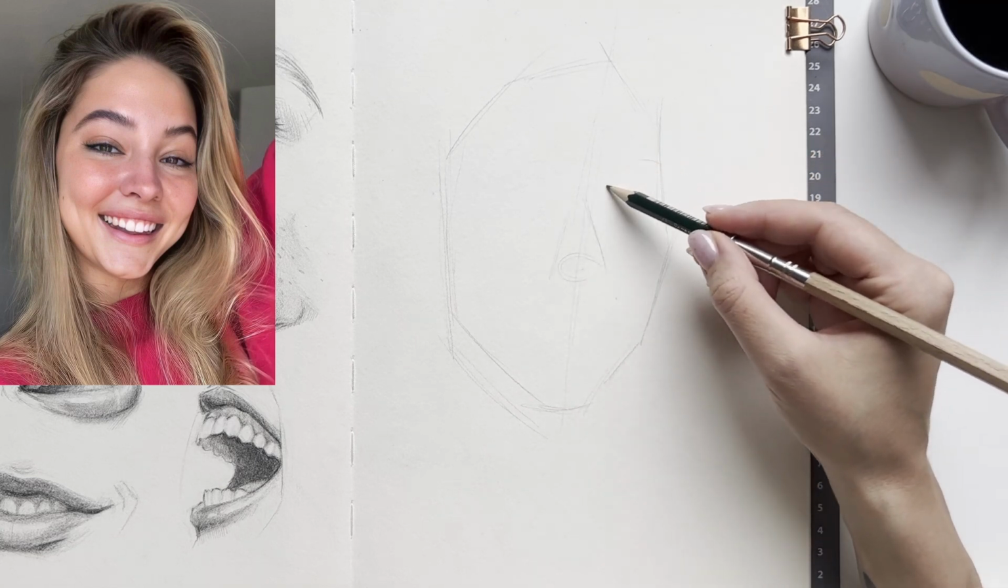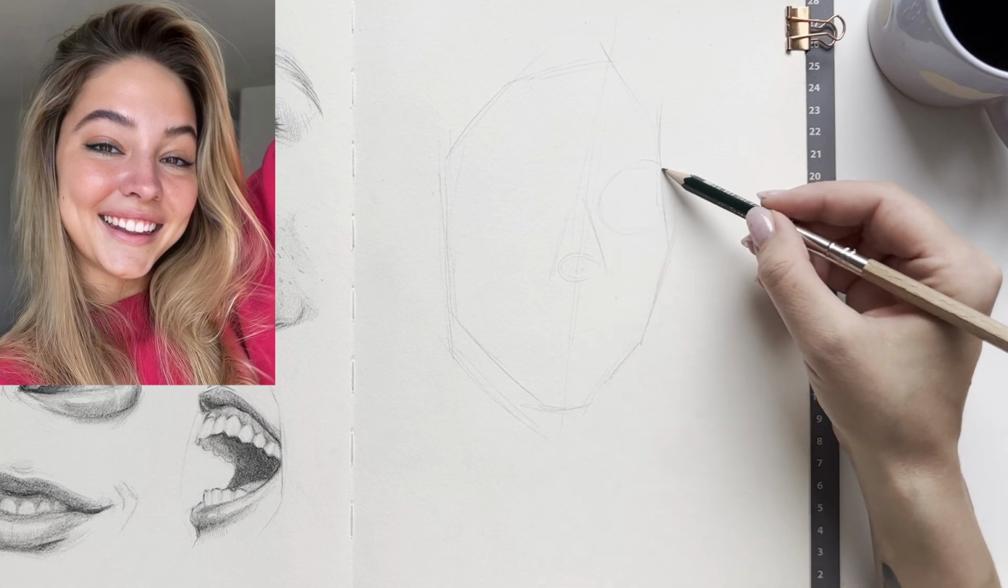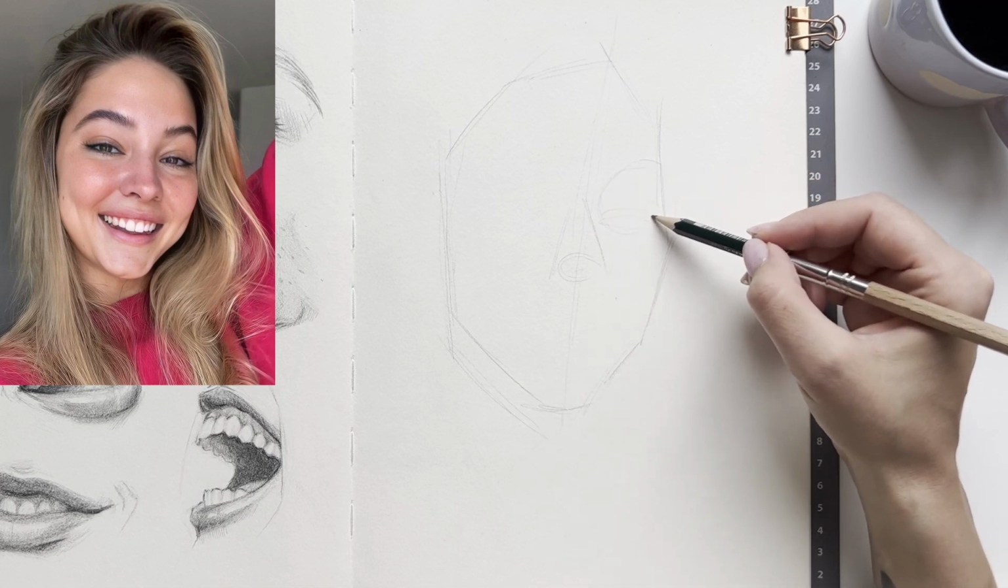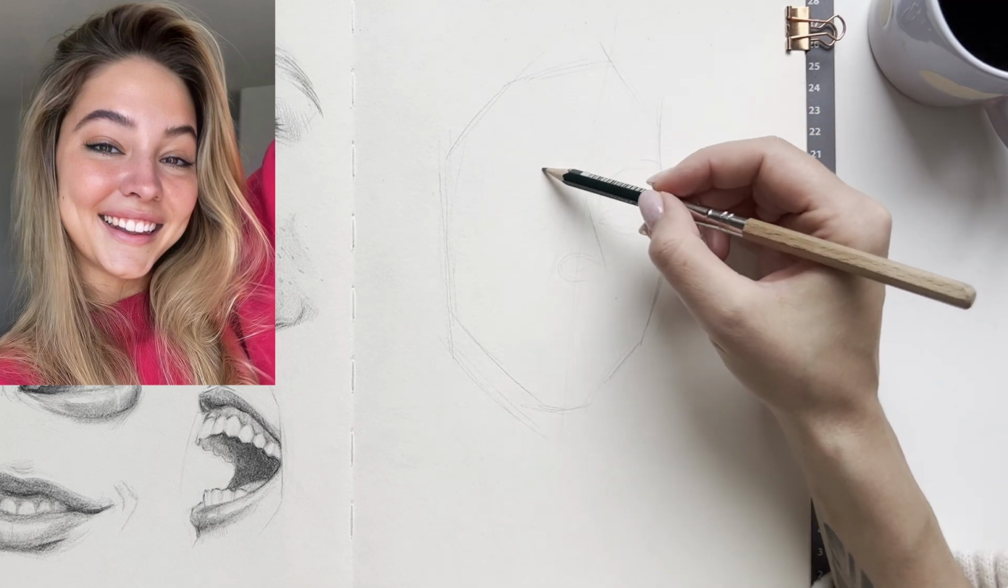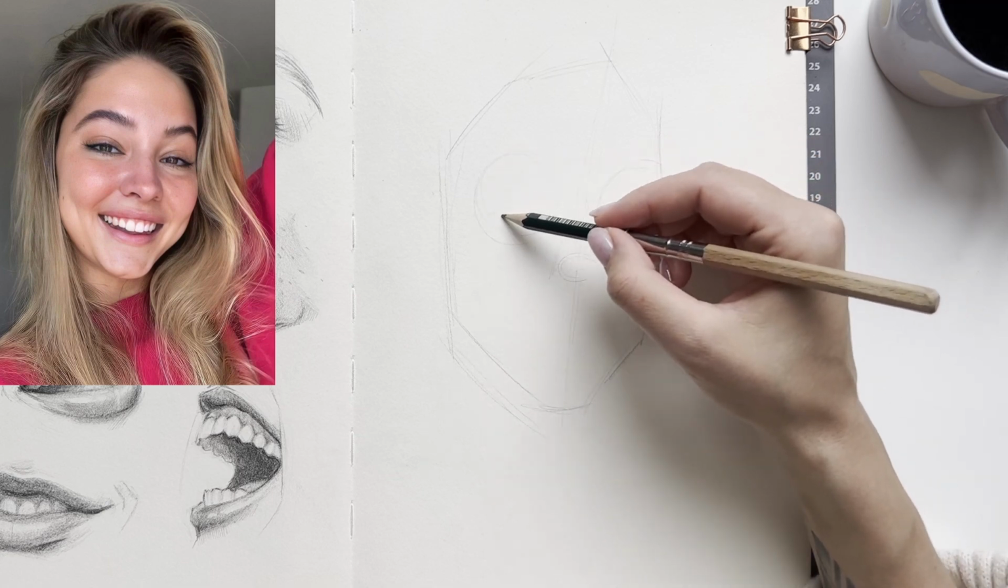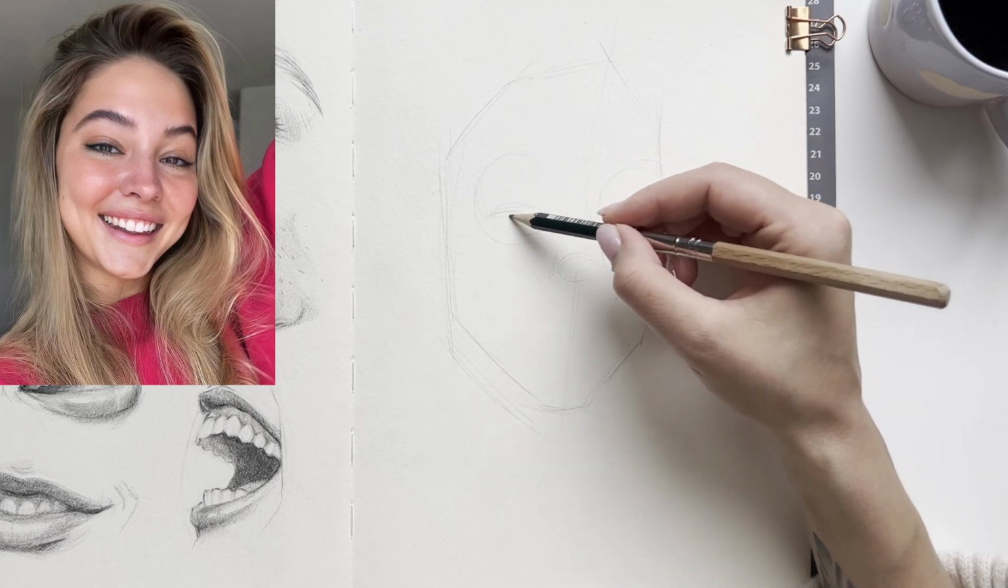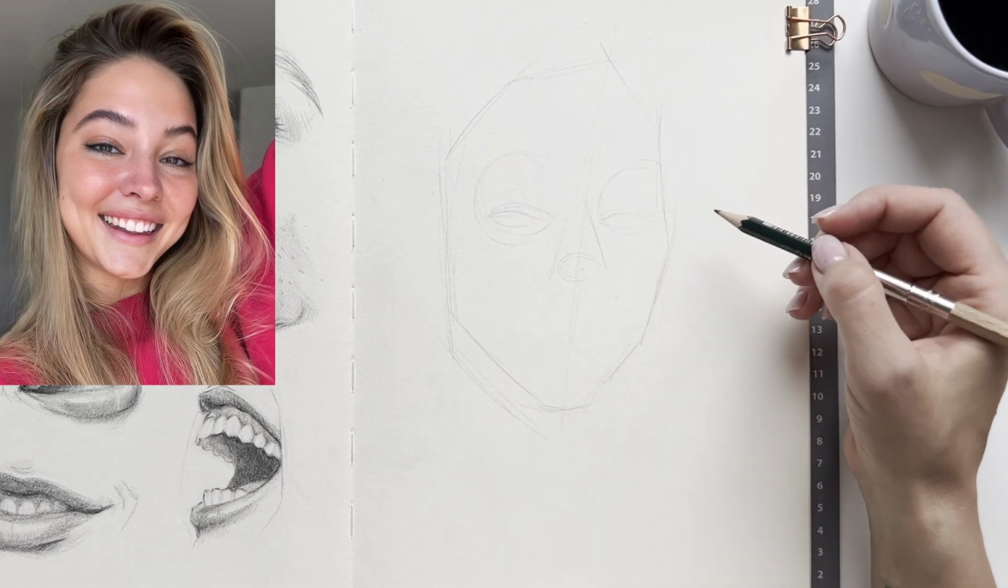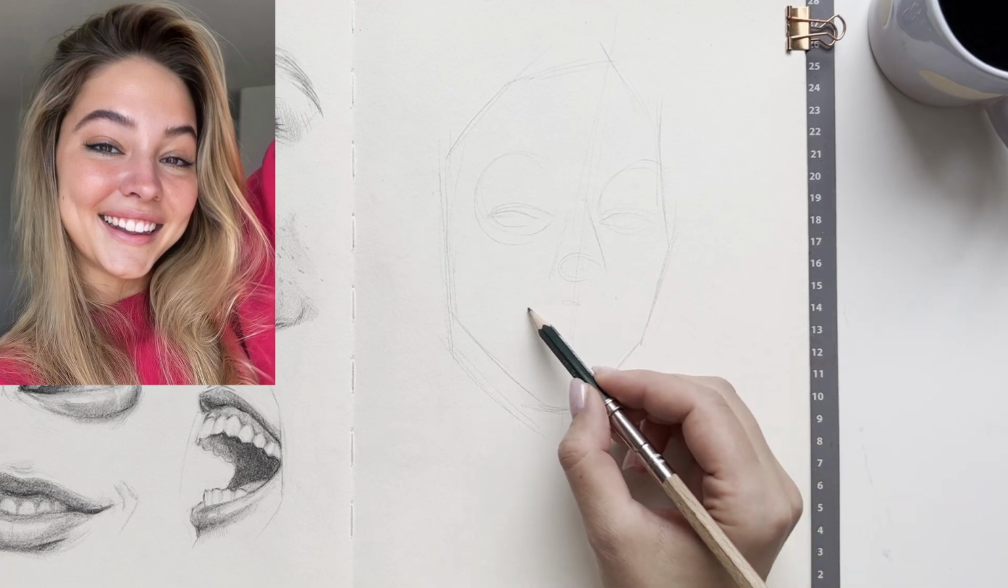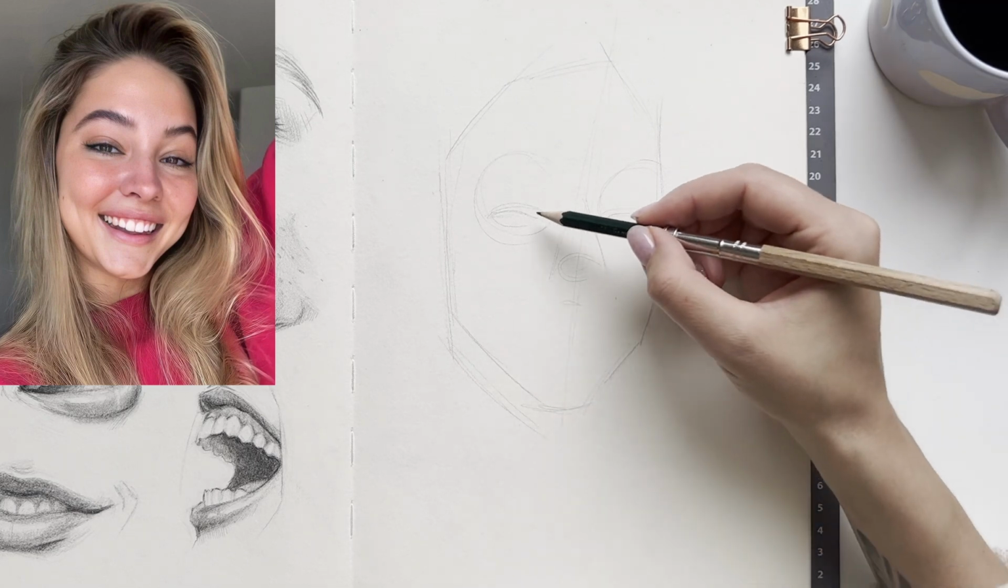Next, I outline the eyes, nose, and mouth. These features are not always perfectly in place, especially if I haven't warmed up or haven't drawn in a while. That's okay though, because I use light lines and a hard HB pencil.